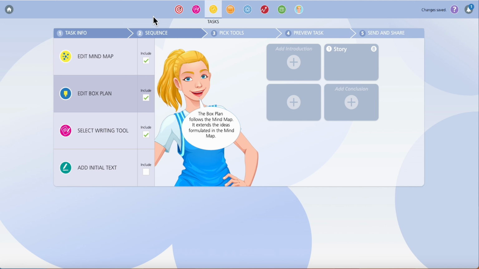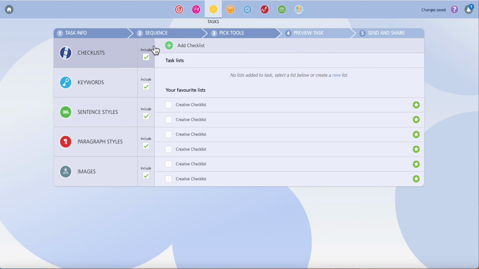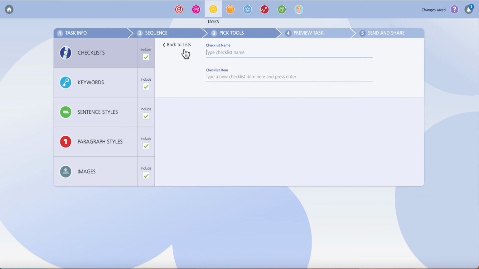Step 3 is about customizing that right-hand side of the screen where all of the tools sit. I can do things like add a checklist. You could do this to break down all of the components of the task so that the students can tick them off as they go. Or it could be a success criteria. What does a really successful response to this task look like? I might just create an editing checklist with the things that I would like them to check in their work before they submit it.